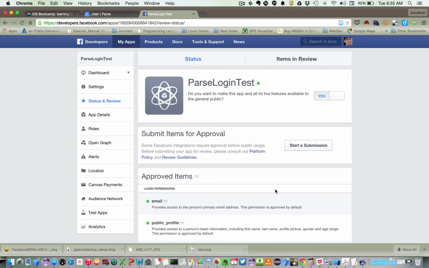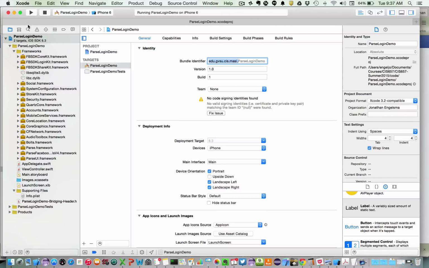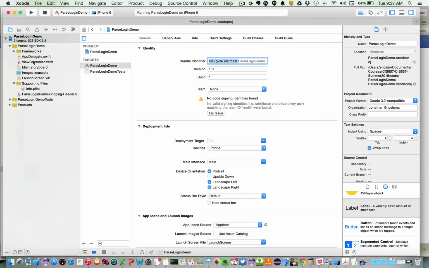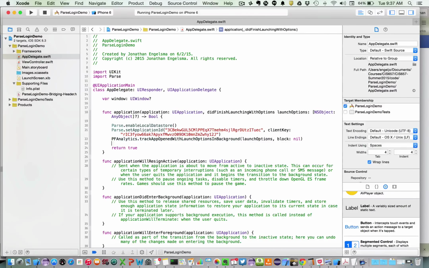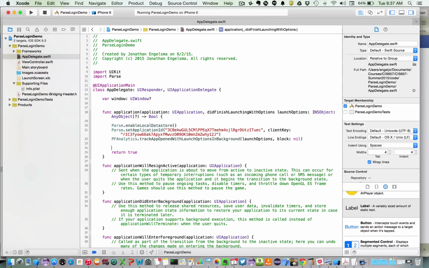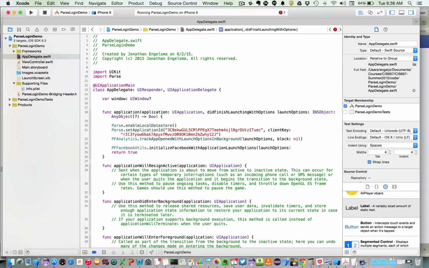Now we need to add some additional code to our project. So we'll go back into Xcode, and down in my app delegate, there's several things I need to do here. First, I need to add a call to my did finish launching with options to initialize the Facebook application. So I can do that as follows. So I'm going to call Facebook utils.initialize Facebook application with launch options, and the only thing we need here is our launch options. And then I need to override a couple of additional methods.